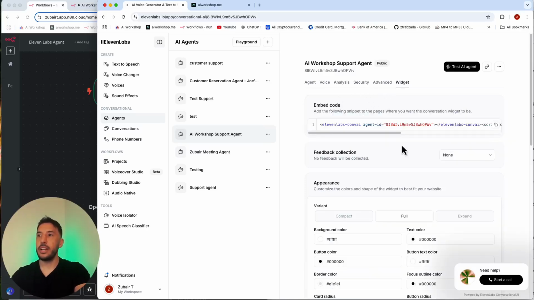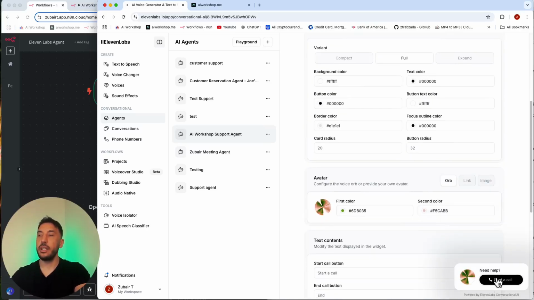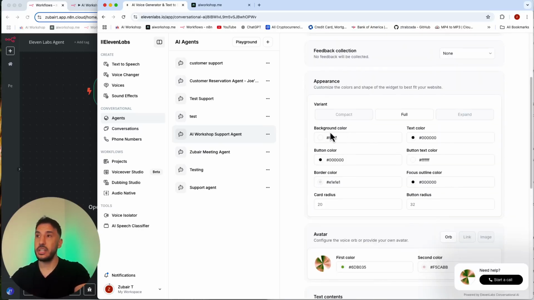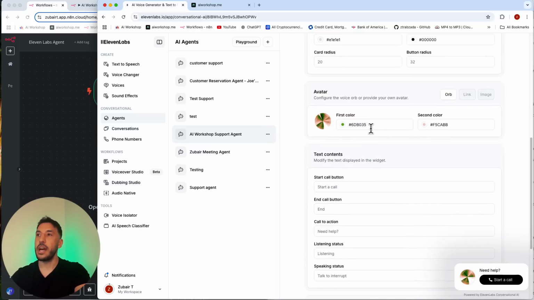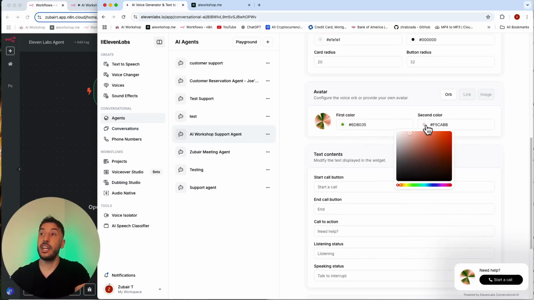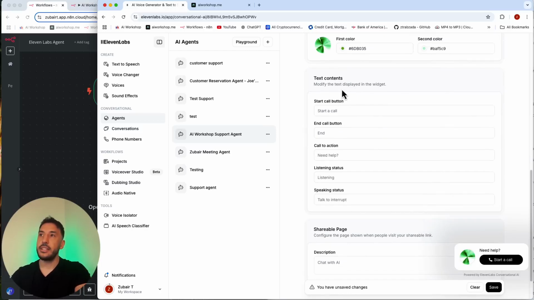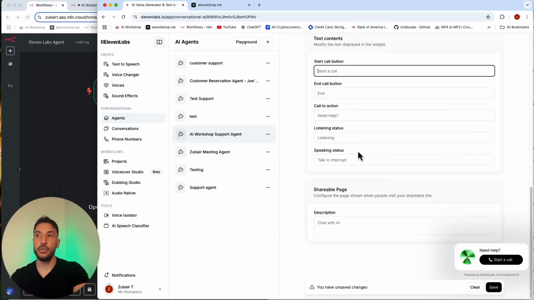The widget tab right here, so this is where you can embed this widget on your website. You can customize the look and feel of this. In the appearance here, you can have a different background color. You can change the look and feel of this little avatar right here. You can even attach a picture if you want, and change the colors. You can even add the text contents here. Like for example, here it says need help, start a call. You can actually change all of this depending on what your use case is, right?